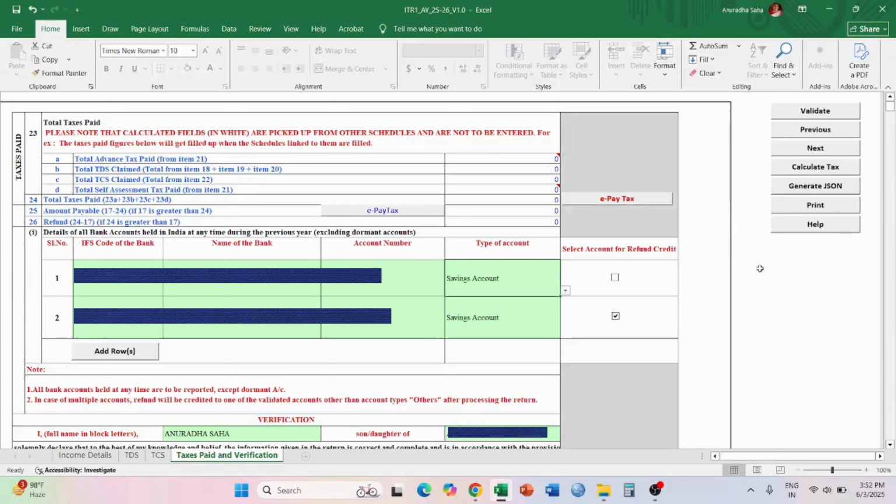Now another error they can show you is when you are going to save this data and calculate the tax, by clicking on calculate tax. In that case you will see a message: the type of account, if not present, please give this through the drop down. When you click on the drop down, they ask for a savings, current, OD or CC account. So click on the savings account, and if you have two or more, do it for all the types of account and then calculate tax.